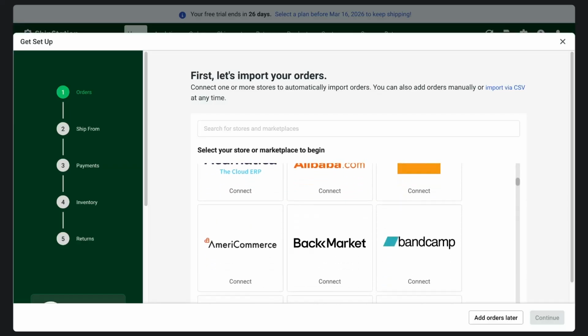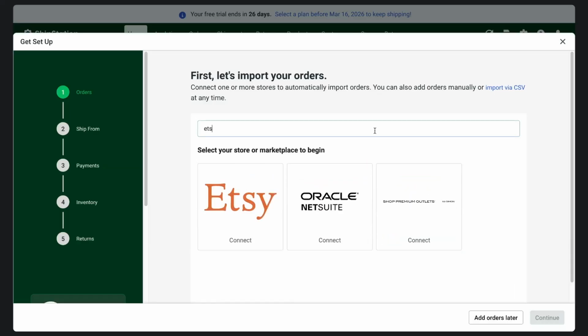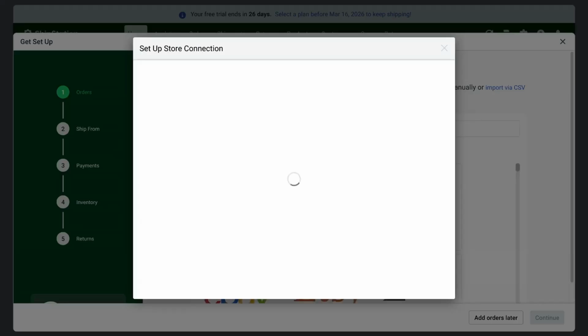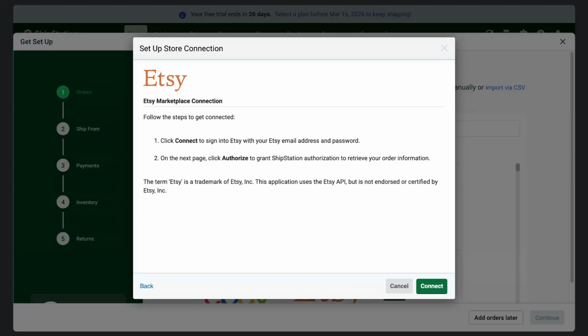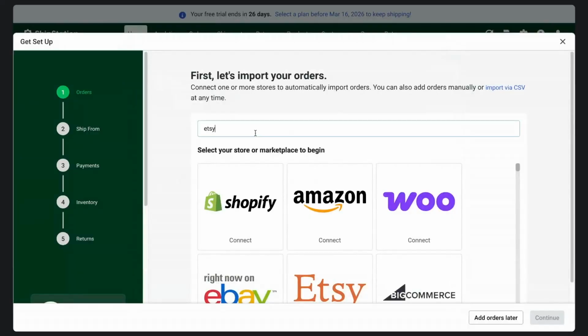You can also use the search bar at the top to find a specific integration. So let's say I wanted to connect my Etsy store. I've used the search bar at the top, and then here's that integration tile with all of the steps needed to connect. I do just want to point out that for whatever store you're trying to connect, you'll find the steps listed directly on screen. So we won't ask you to memorize anything here.